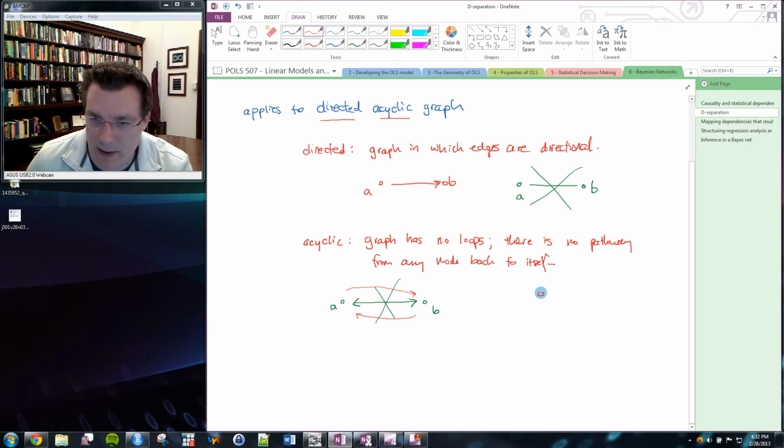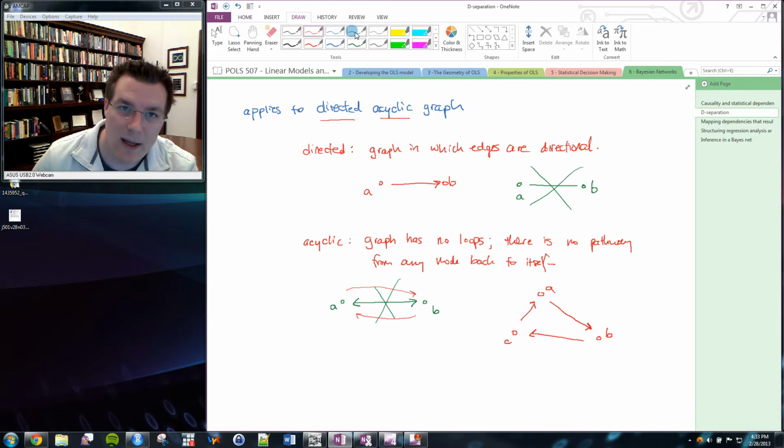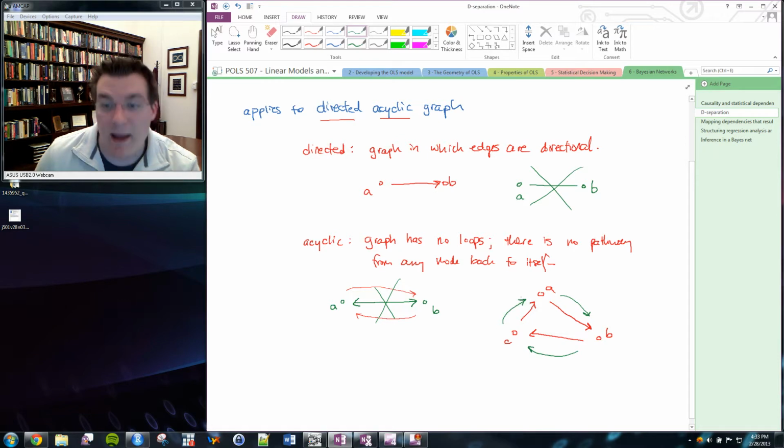Another thing it doesn't allow is something like this. I might call this a feedback loop. A causes B, B causes C, C causes A. And the reason you can't do that is because you can go from A to B, and then from B to C, and then from C to A. And these things can be considerably more complicated.